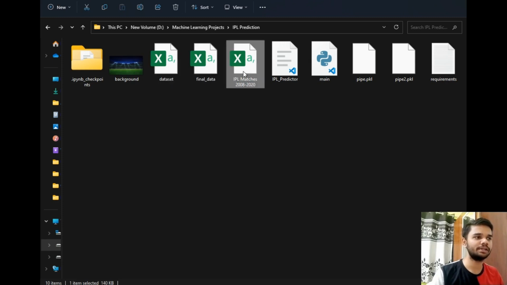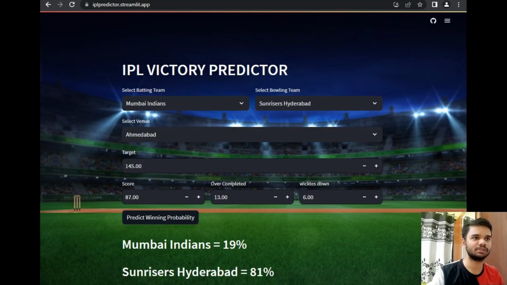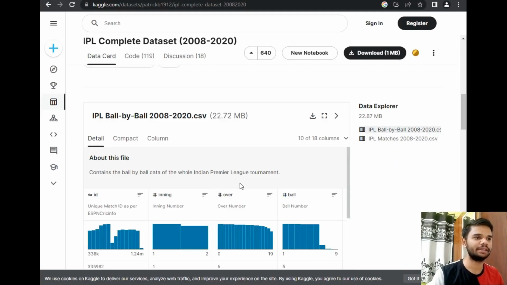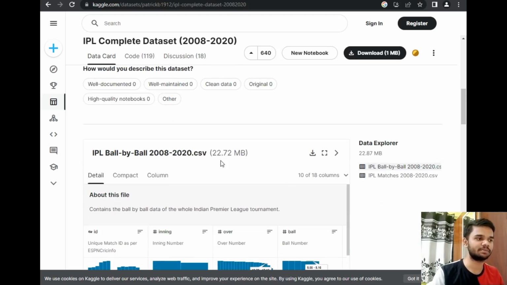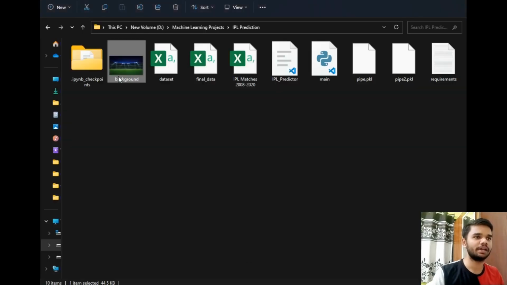I have downloaded these 2 datasets from a famous website called Kaggle, and this is that dataset. I will provide the link of this dataset in the description so you can also download it. So let's move back, and this is the background image that I just showed you. After that, this is a Jupyter file for making the model, a Python file for making the user interface, and this is the PKL file, as you can see.